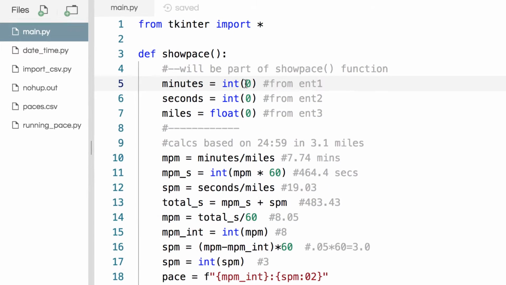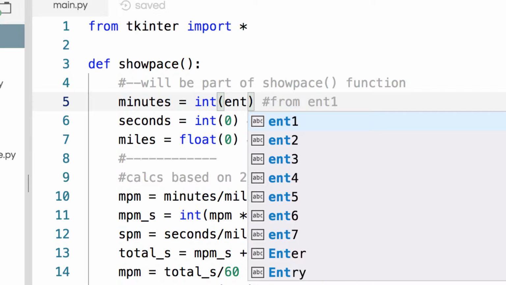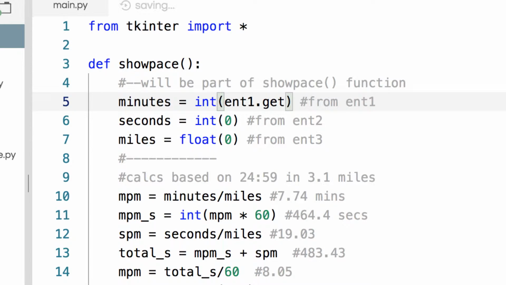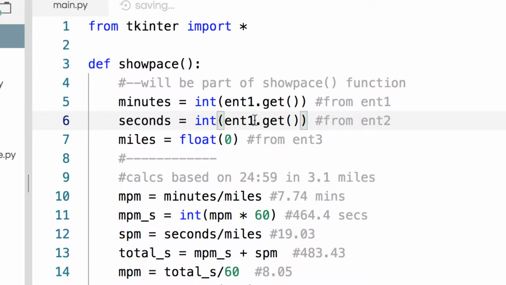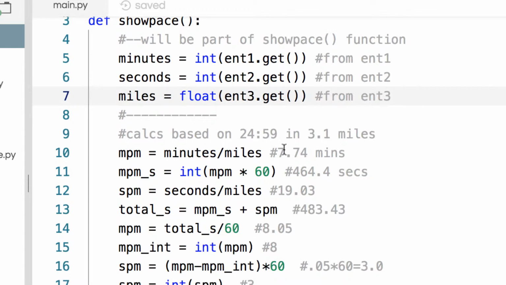But in here, instead of 0, what you're going to do is a get. And you're going to say entry 1.get. And then in here, instead of the 0, it's going to be entry 2.get. And then instead of the 0 here, and notice this one's a float because even the minutes, seconds, and miles. Minutes are just going to be minutes like 25. The seconds are going to be seconds like 38. And they won't go over 59, and then this will be entry 3. So we're going to get this information. So now that we're getting the information, we're saving them as variables, and that way we already are using them here, so you shouldn't see any red wavy lines.